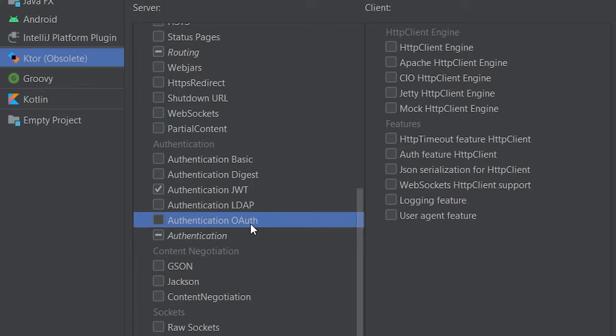This OAuth is all about third-party authenticators, for example, Google, Facebook, GitHub, and all these kinds of things. We are not going to use OAuth in our project. We will use our JWT.